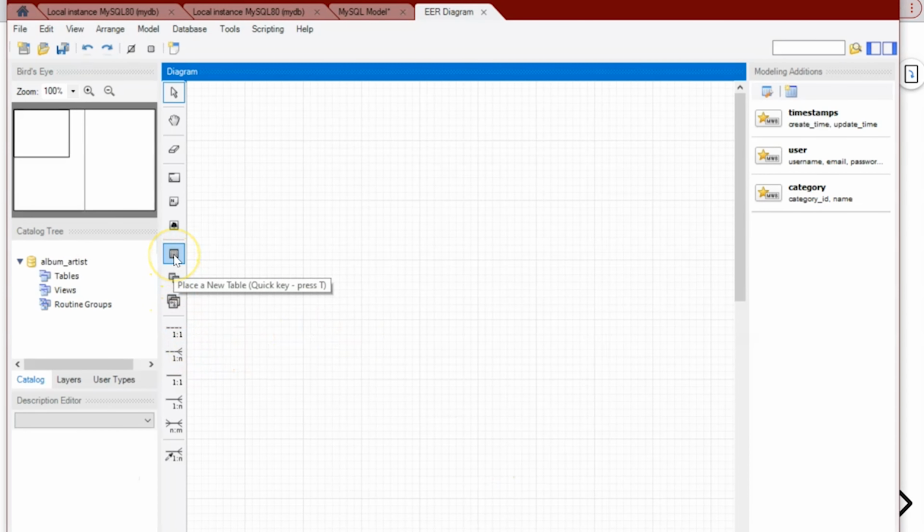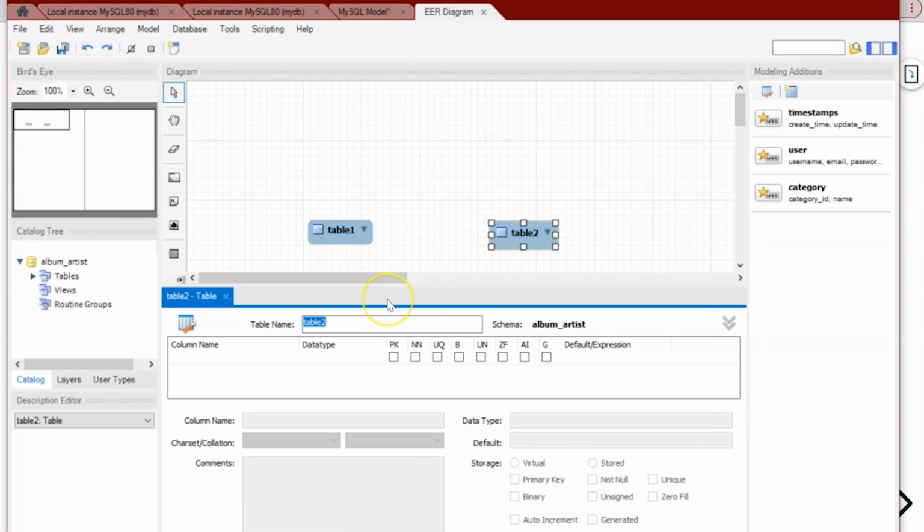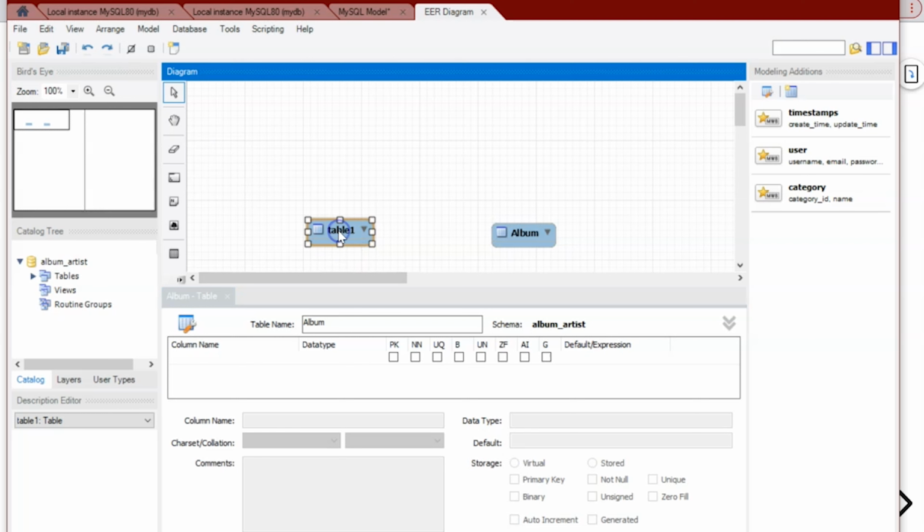To do that, I'm going to click on where it says place a new table. I'll click on it and then I'll place it. And I'll do the same thing here. And I'll just double click on table 2. I'll name this album. And I'll name this one artist.